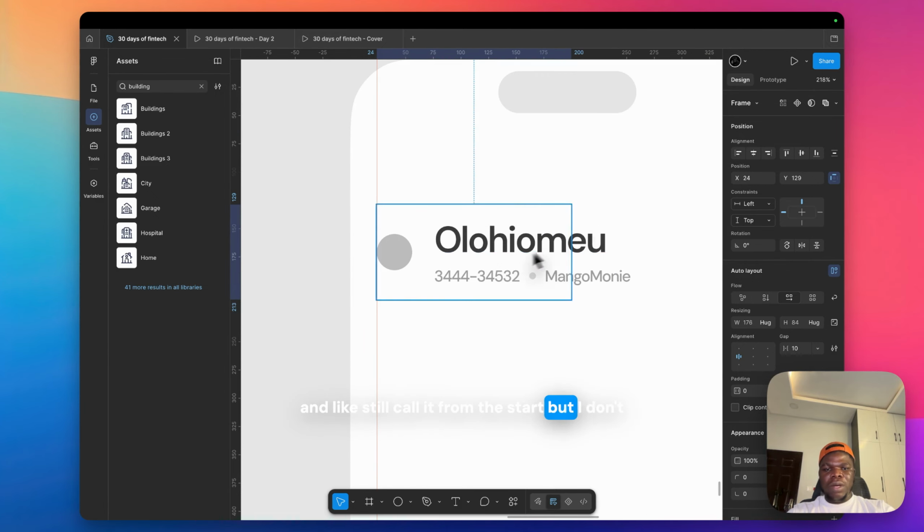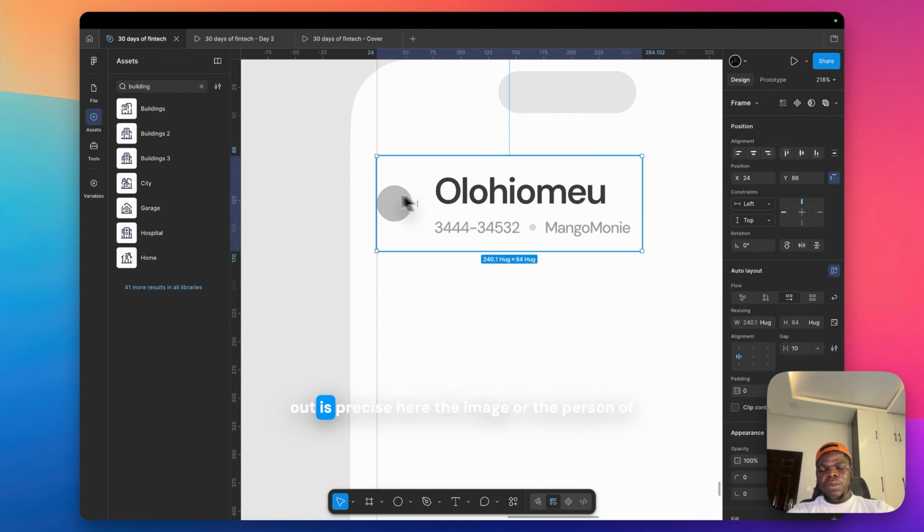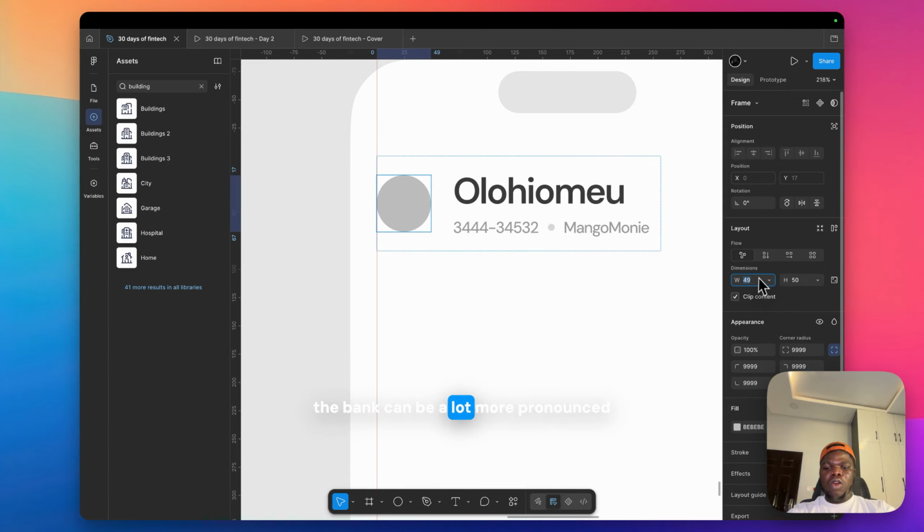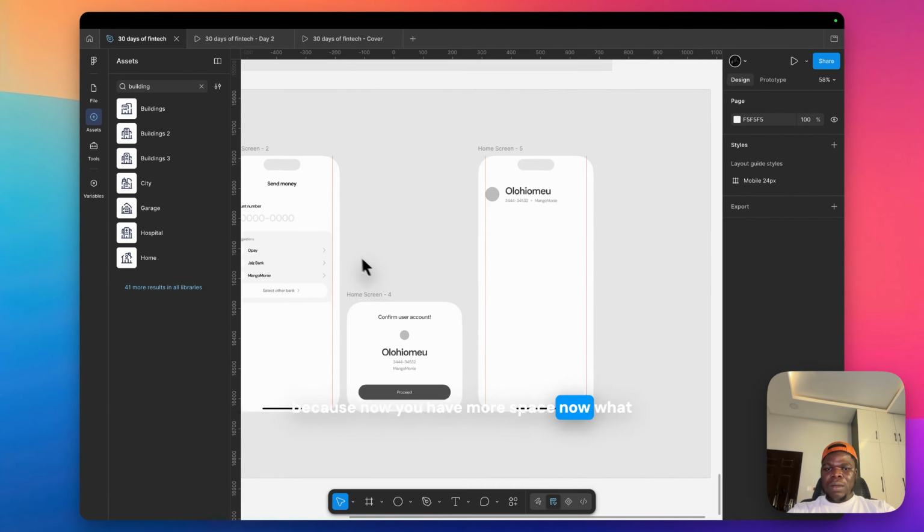And like I was to call it from the start, but I don't have that time. There's something going on here, which we have to specify here. The image of the person or the bank can be a lot more pronounced because now you have more space. Now, what do we now do next?